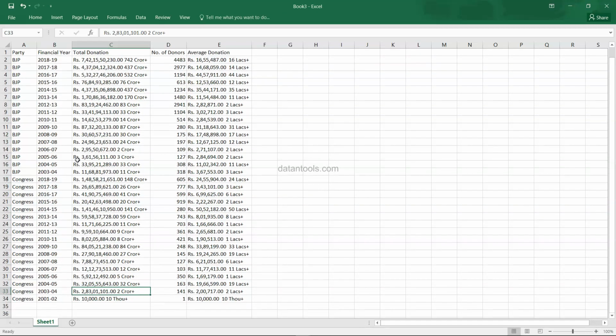Now, a couple of other things which you will see. One is the financial year information. Tableau does not really recognize this. You need to provide a figure like 2018, 2017, that means either a proper date or proper year information. And in these two columns, total donation and average donation, you see there is this rupees and 742 crore, 437 crore, some additional information apart from the numbers present over here.